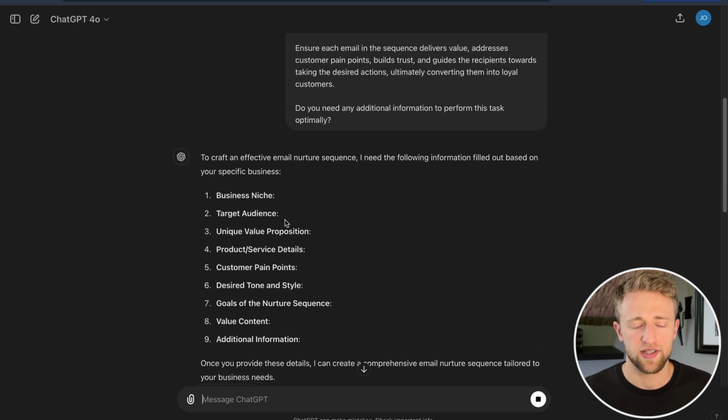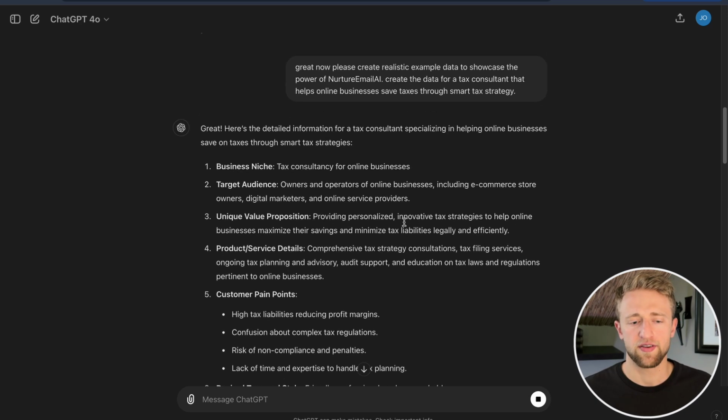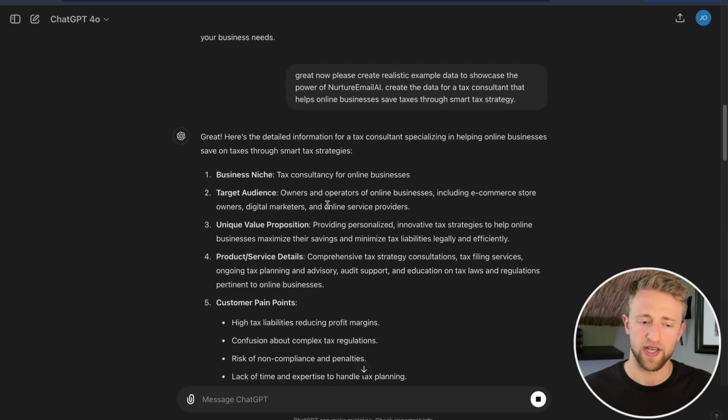And so now basically it's putting in the business niche, target audience, unique value proposition, all that example data right here, which is basically a tax consultancy for online businesses. Target audience are owners and operators of online businesses. Unique value proposition is providing personalized, innovative tax strategies. So that's how the AI now put in example data for us.